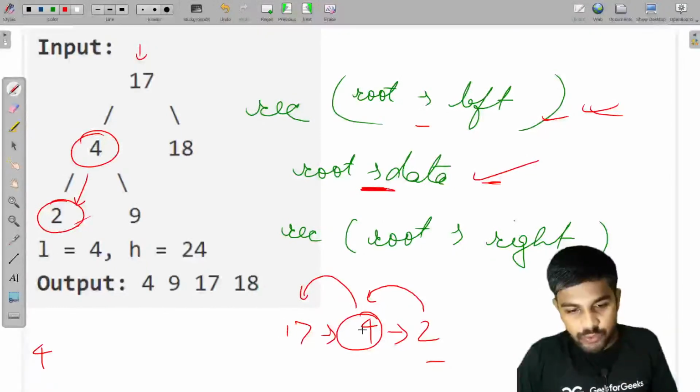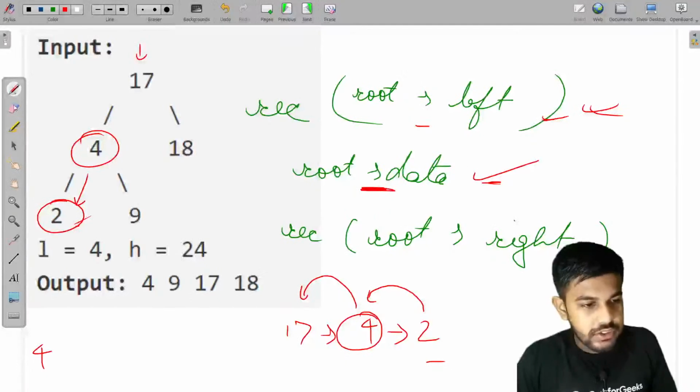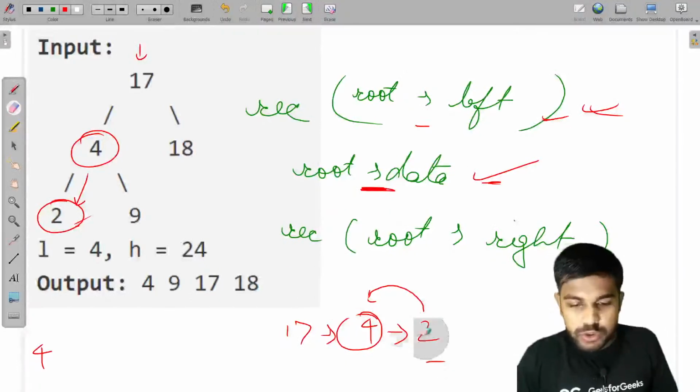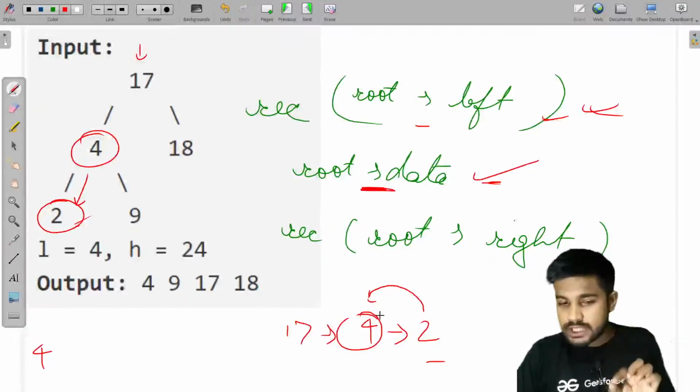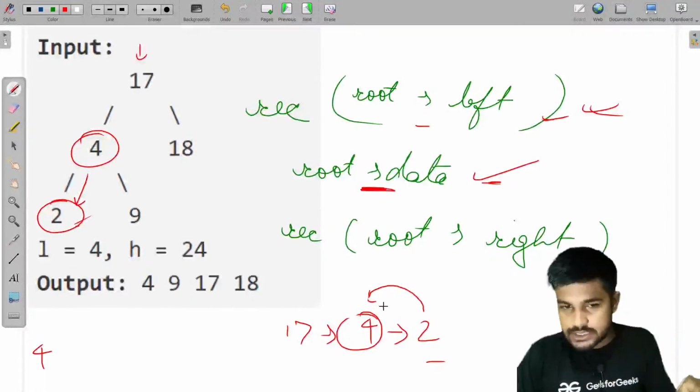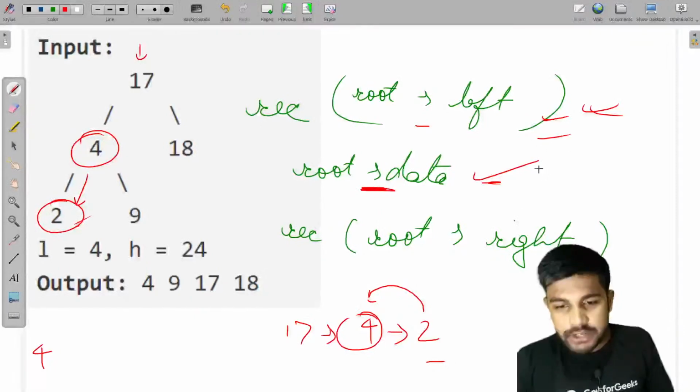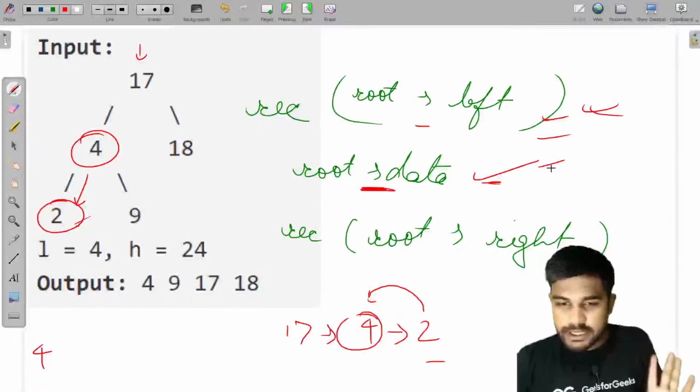Okay, this 4's traversal is not complete. Okay, sorry. So 2's traversal is complete. 2 has no left child, no right child. So 4's left child traversal is complete. So whenever the left child is complete, we are printing the data. We have printed the data.